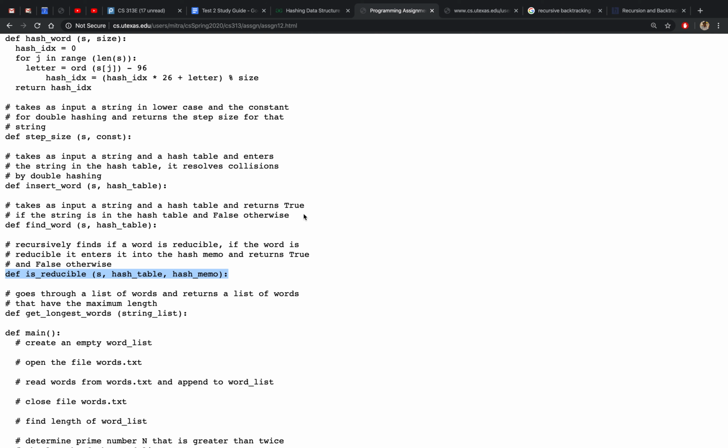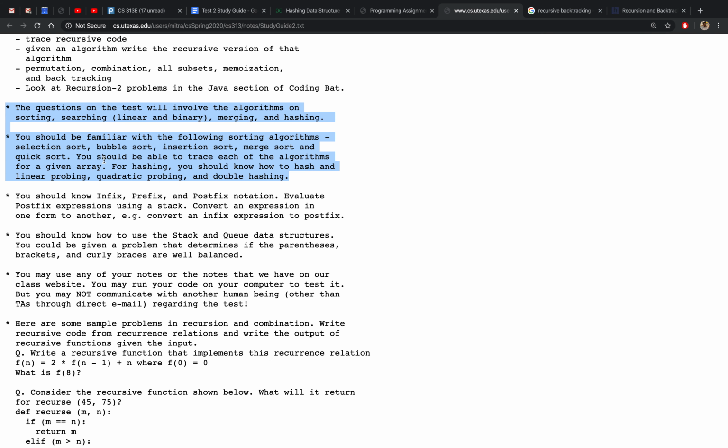All right. That's basically it for me on hashing. Hashing, sorting, searching, and merging.